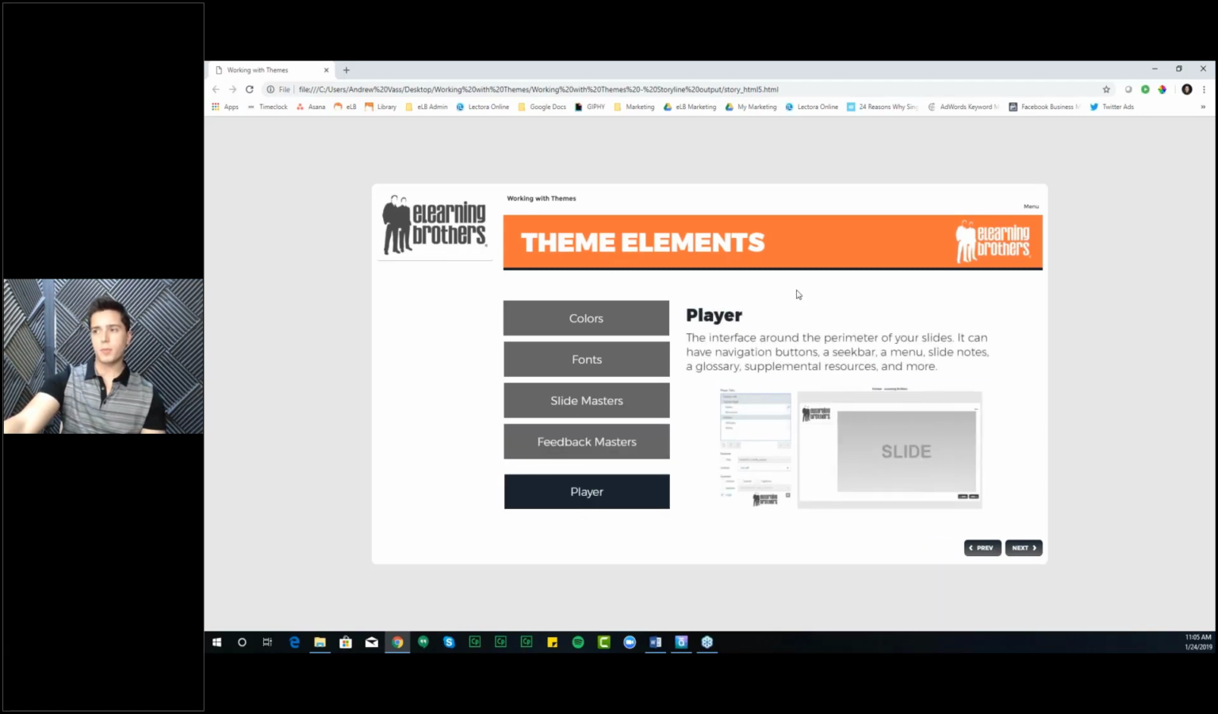And we'll also talk about the player, what elements are part of the player, and what is saved with the player when you save a player file. It's completely separate from a theme, but a lot of developers like to edit the player features and the theme features as well. So I'm just going to roll that into our discussion with themes today.